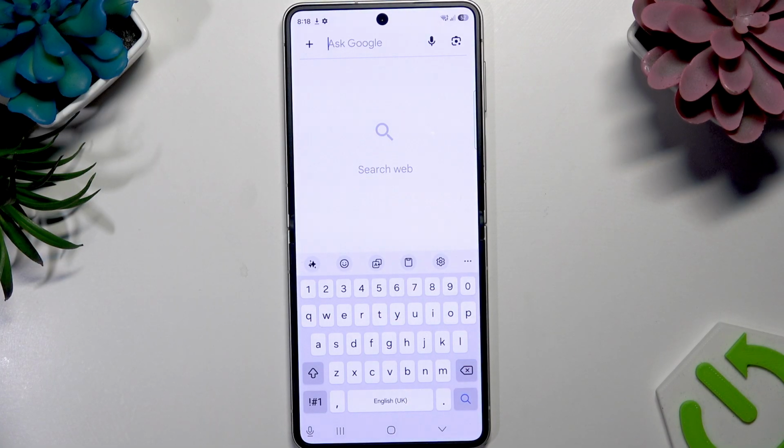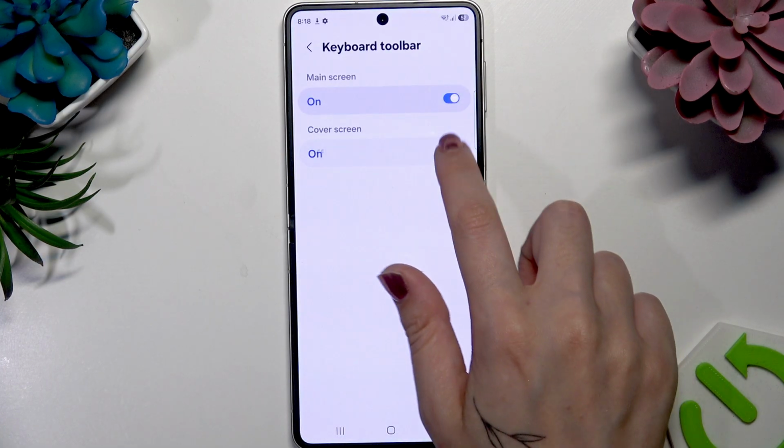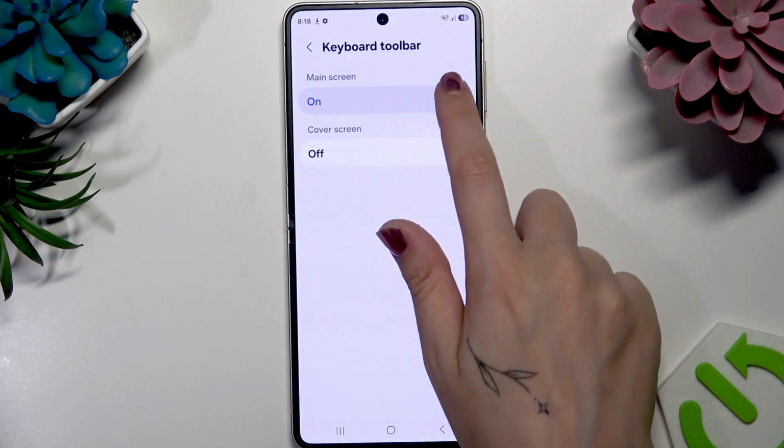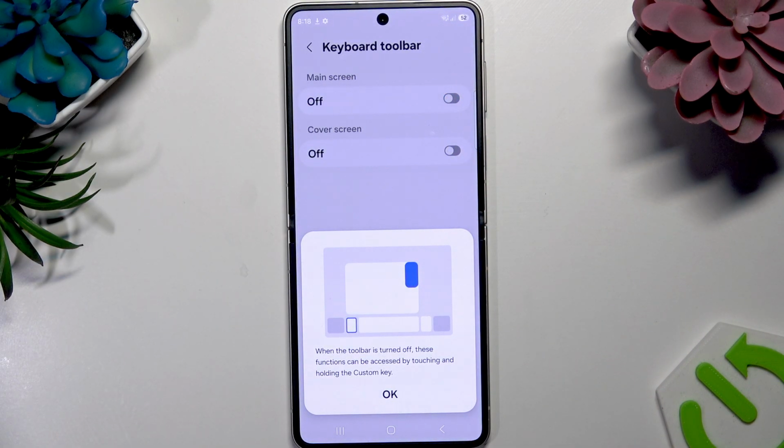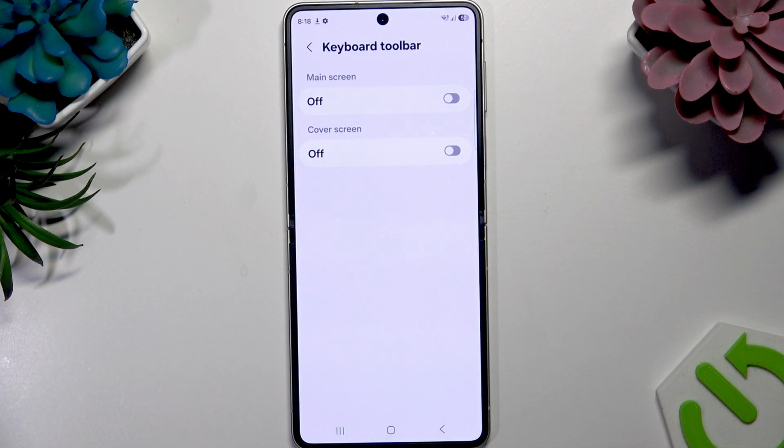You can switch them off the same way. On main and cover screen, the only difference is when you tap on blue switches, you will have to confirm your choice in the pop-up.